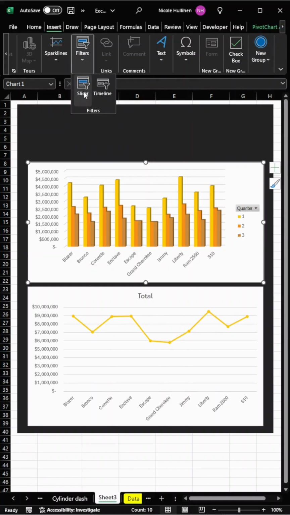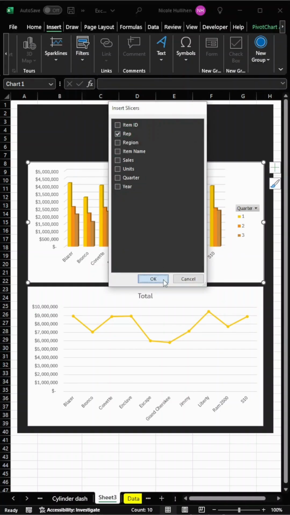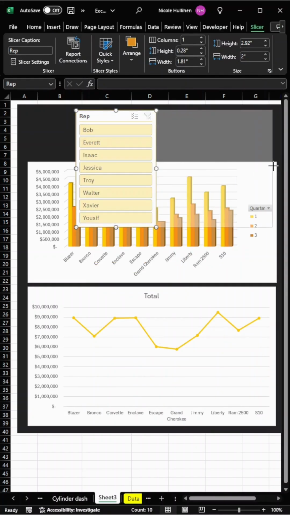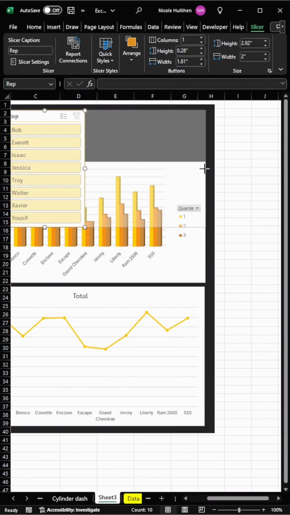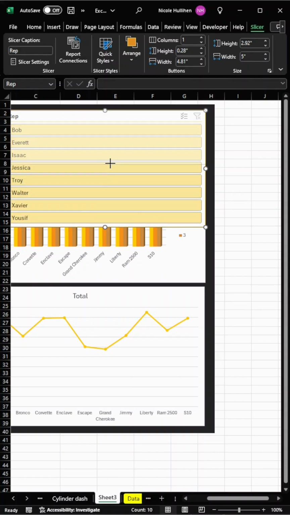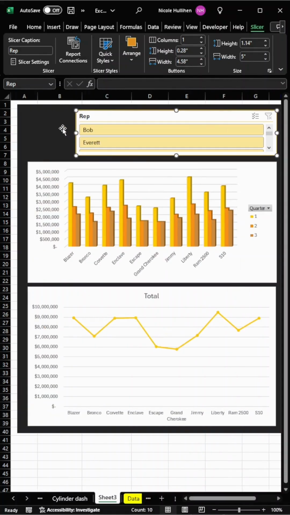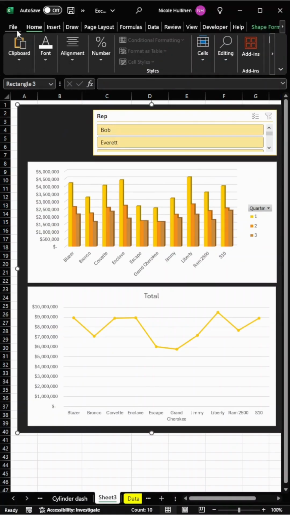And then let's go up to insert, filter, and slicer. And we want this to be by rep. What this does is turns our list of reps essentially into different buttons. So you can click on a rep, you can click on multiple, and you can see the data by rep instead of looking at the entire chart as a whole.